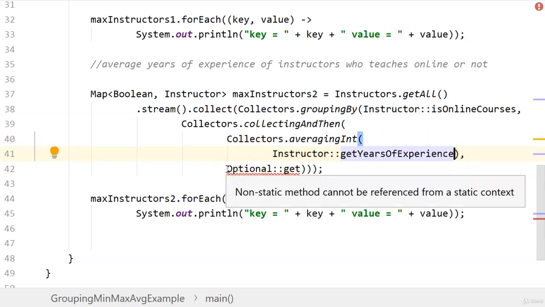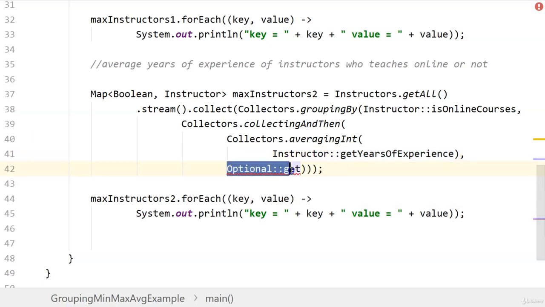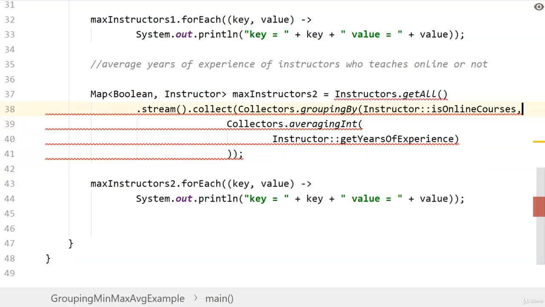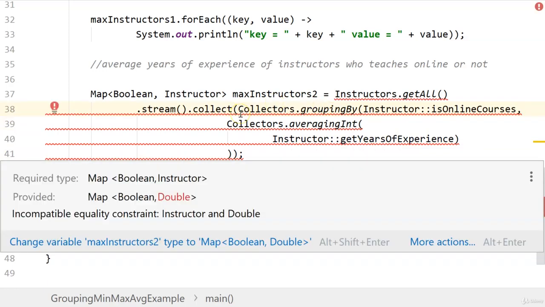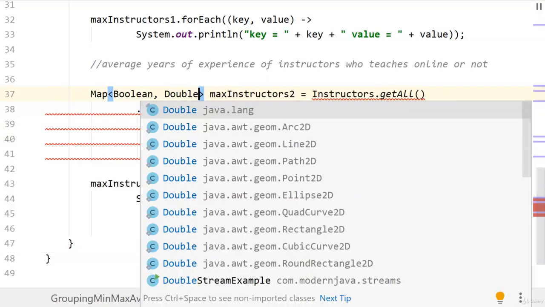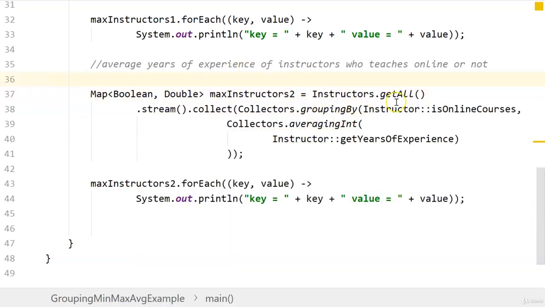And in this case, because averaging won't return the optional, we can remove this along with this and remove the collectors.collectingAndThen. This will return a double, so we can change this to double. So here instructor.getAll.stream.collect collectors.groupingBy. So first grouping by instructor.isOnline courses, and then the second collector is basically averagingInt instructor get years of experience.